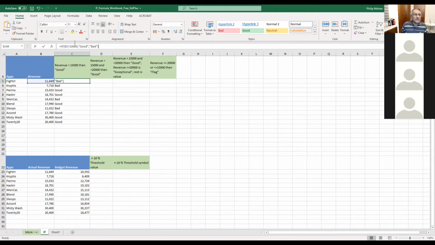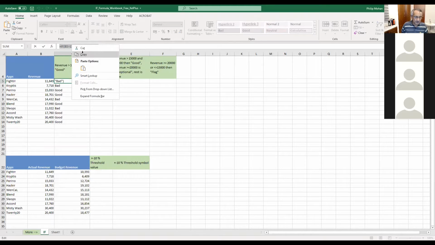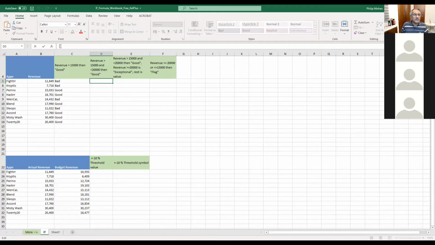Let's just copy this for the time being into the next column. I'm going to copy it, which means it'll get the same result. Paste. It will still give that. But then we want to put an additional condition. Now, the good thing about IF, and in fact most of the functions in Excel, is you can have nested conditions. Nested means one within the other. Instead of bad, if it's above 15,000, I want to say good. No, I want to say good only if it's above 15,000 and less than 20,000.